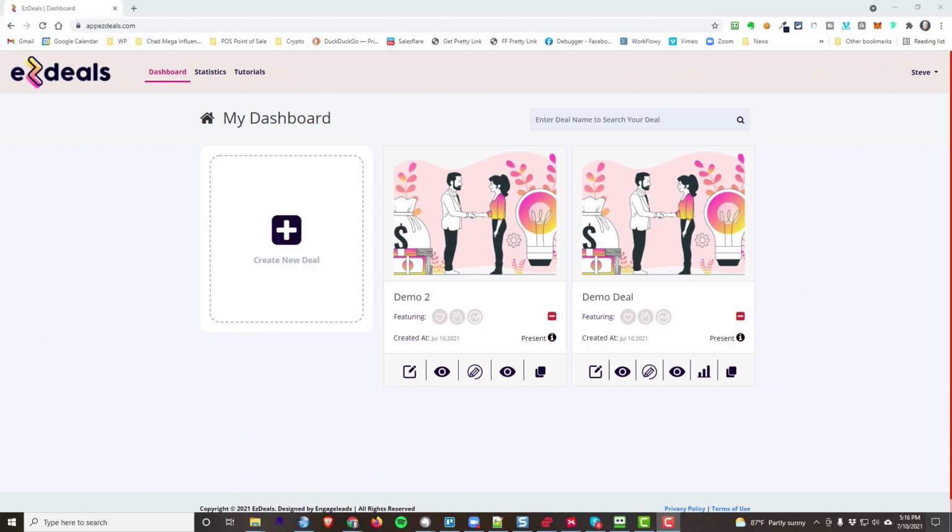So that's why I was so excited to get involved with EZDeals, because let me show you how super simple this is. When you log in, this is what the dashboard looks like. And I want you to know, this is really just a matter of 3 or 4 steps. And we even give you great looking tutorials.